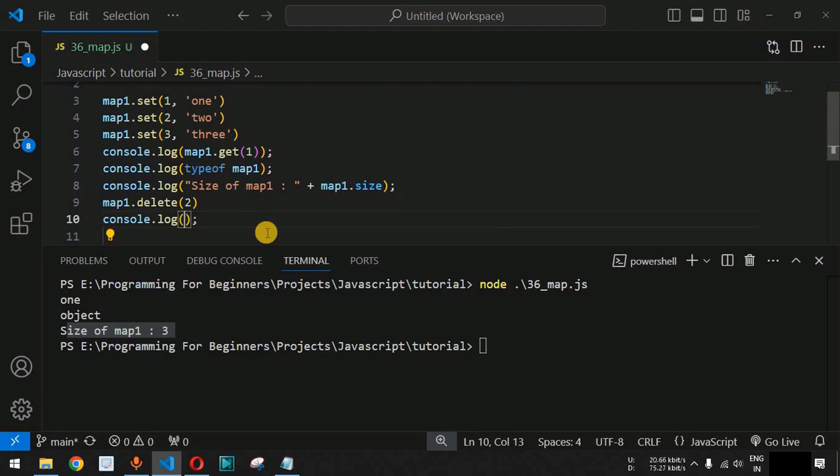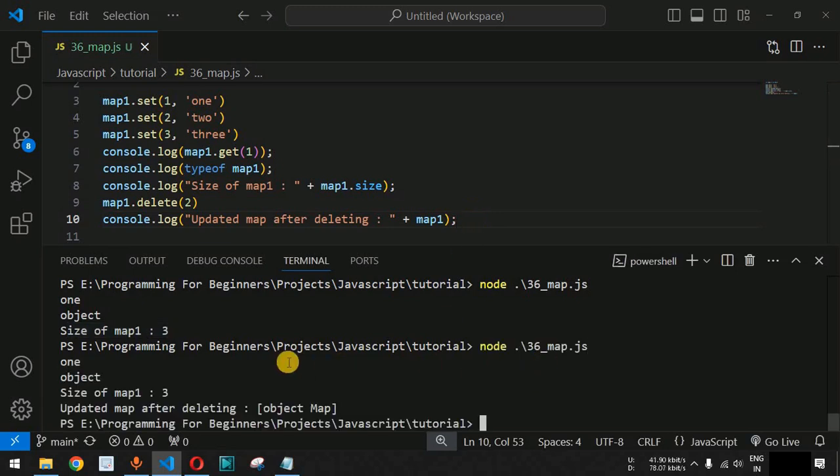pairs inside the map. So over here we will say "updated map" followed by colon, and then simply we will have the map1 object over here. So guys, we will have "updated map after deleting" as the string over here, so that we can recognize that this is the status of the map object after deleting the key value pair. So let me just save this file now and try running this code once again over here. So as you can see, we are getting updated map after deleting, and then we are getting the object map over here. That's because we cannot concatenate it with a string in this case.